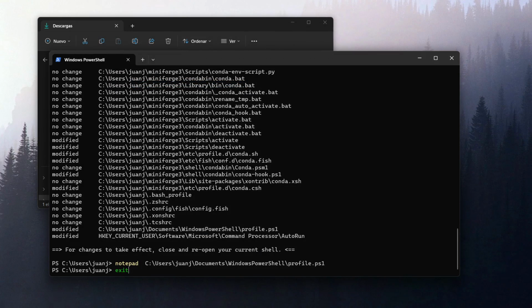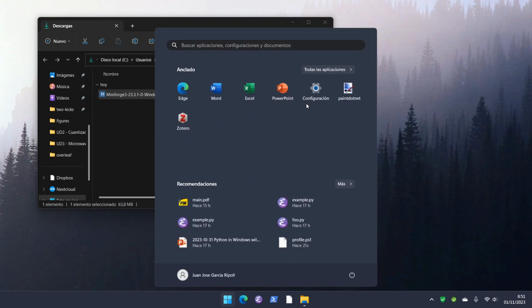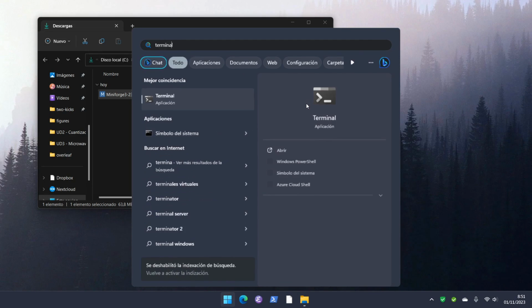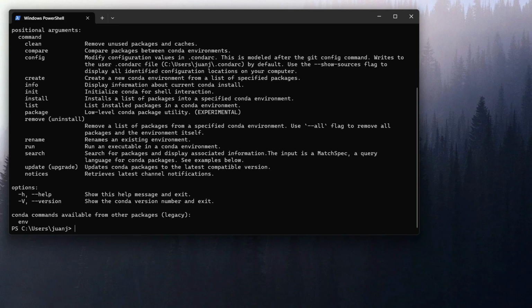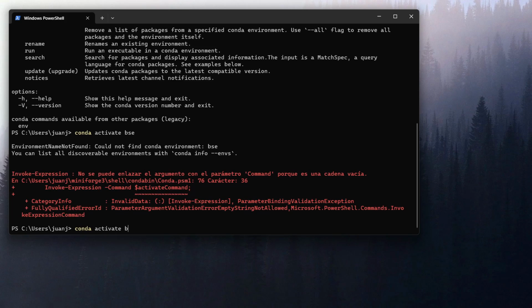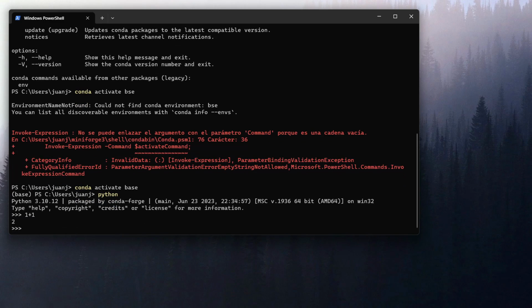If we exit now and we open the terminal, Conda is there. And we can activate the default environment. And now we have activated the environment in which Python lives, and we can simply type Python and it will be available for us.